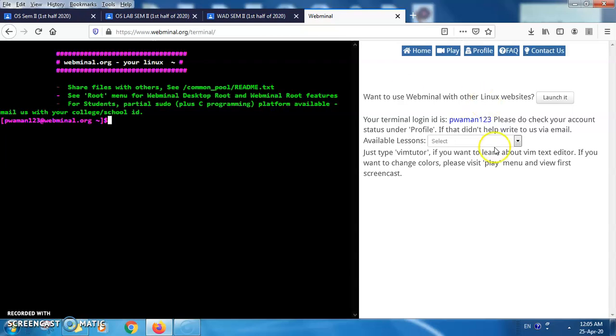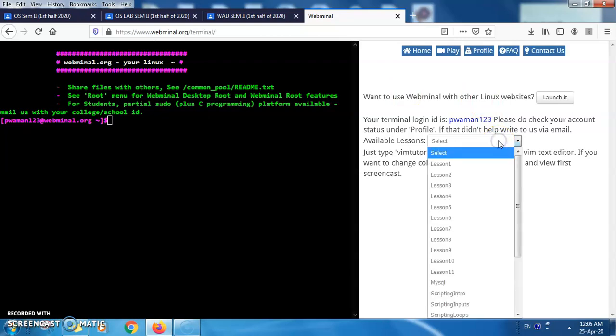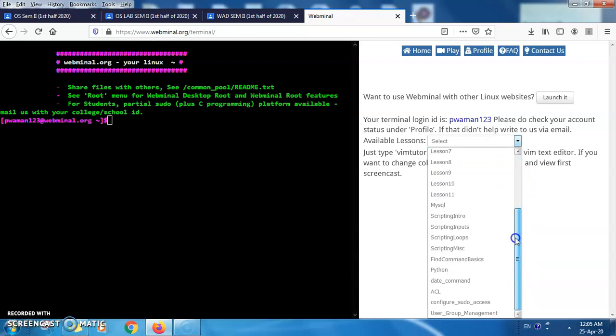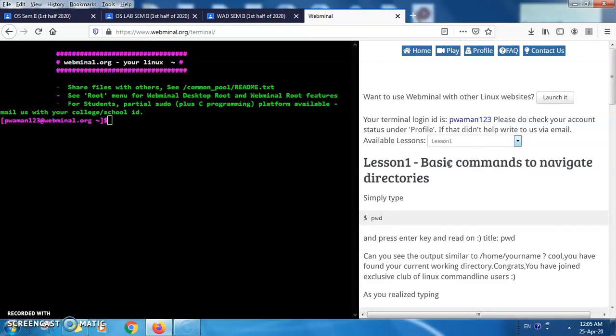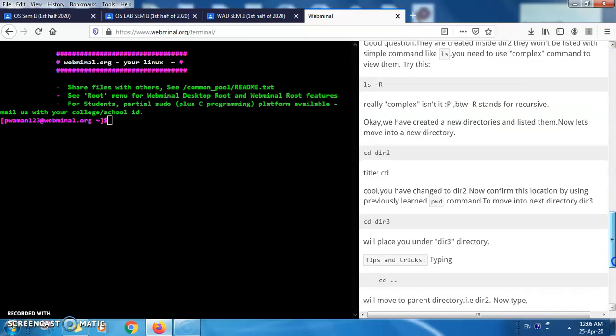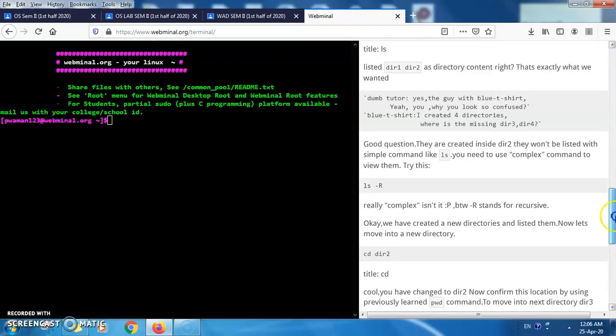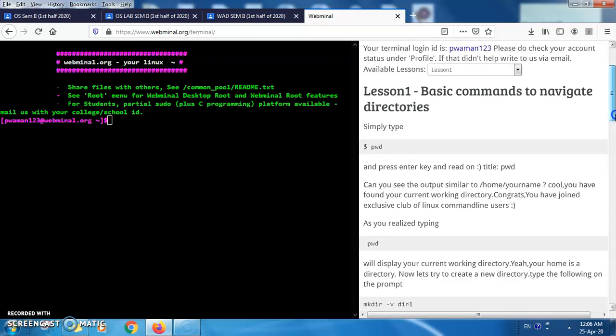For that, see, here in this panel you will observe that there are lessons. For example, lesson 1 to lesson 11, and then Python, and everything is given here. So you need to go to the lesson. For example, I will go to lesson number 1. Everything, that is, basic commands to navigate directories, is in front of you, and you need to only practice. For example, pwd, we know why we use pwd.